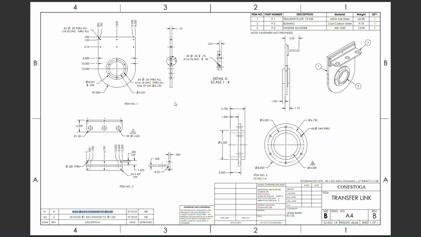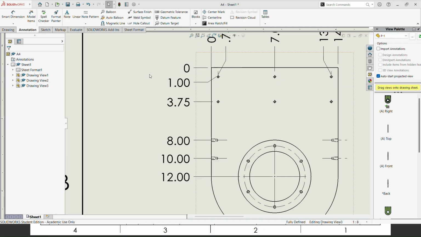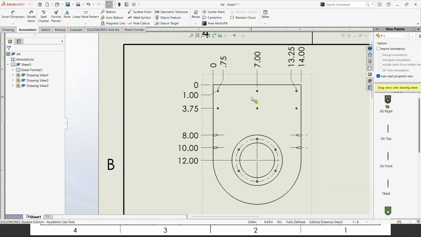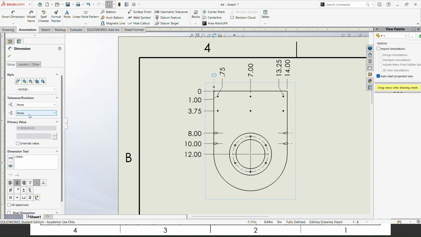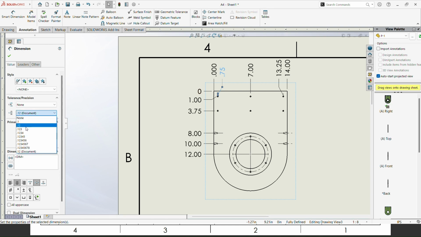So you can see a difference here. These all dimensions are 3 decimal places, but our dimension is 2 decimal places. So I need to change these dimensions to 3 decimal places. So I am clicking this dimension and change to 3 decimal places here. So clicking here, 3 decimal places.